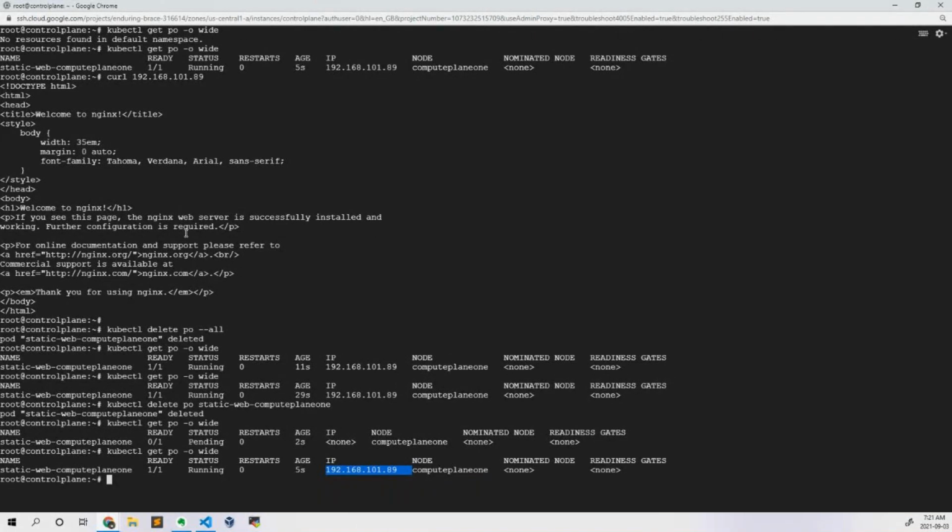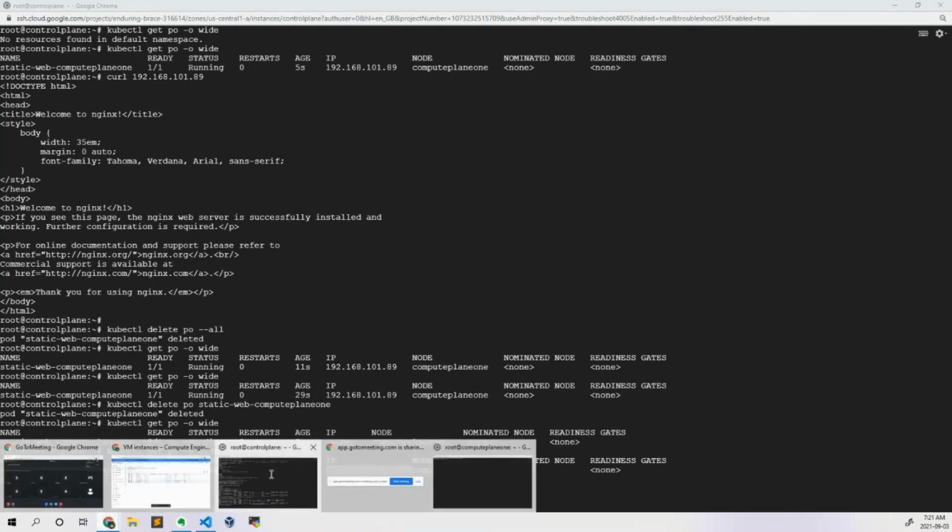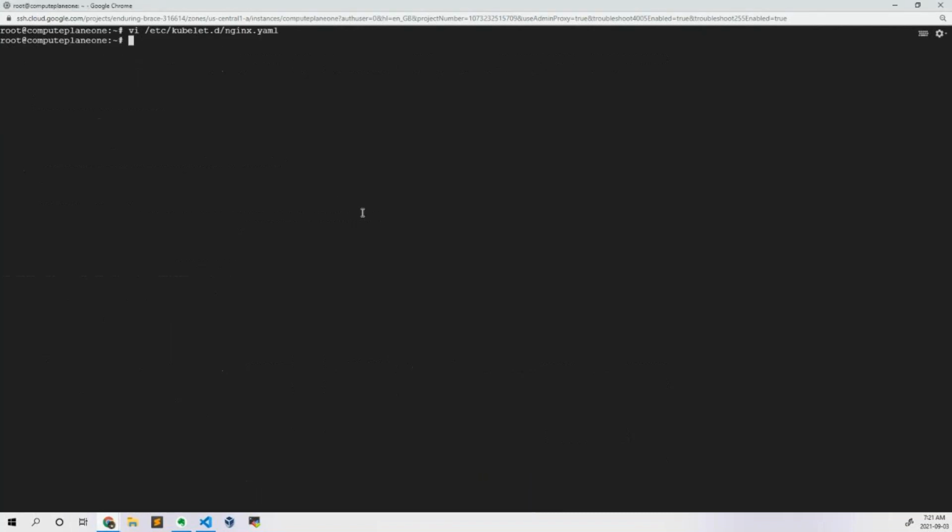Now, if you want to handle this particular static pod, I don't want this anymore, I just want to delete this static pod. Then how can we do it? Go to the compute node, whichever node it is, go to that compute node and simply delete this particular file or create it with some other different extension. Okay, let me try to do it in a different way.